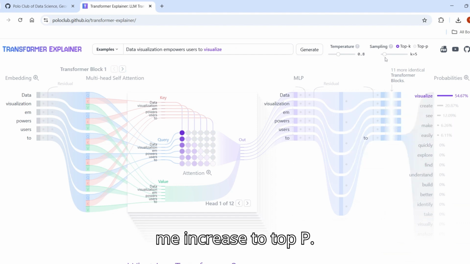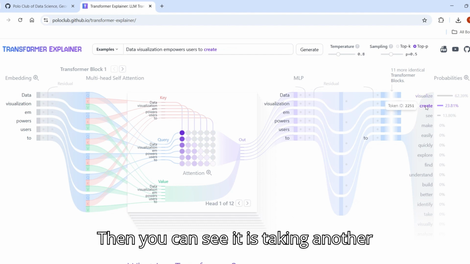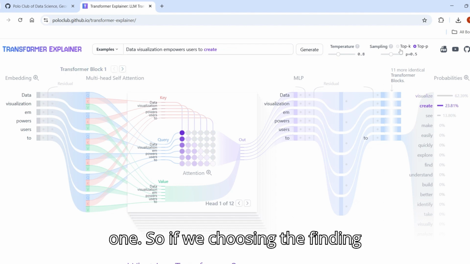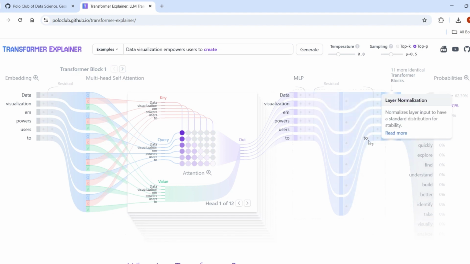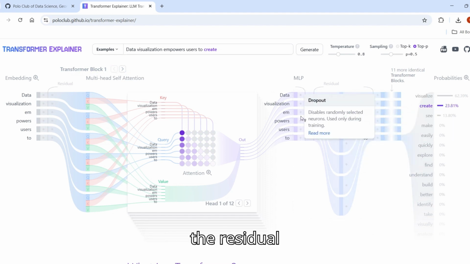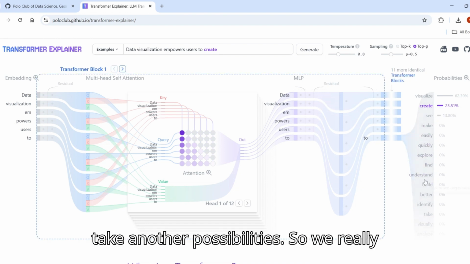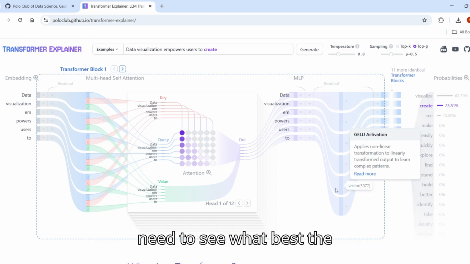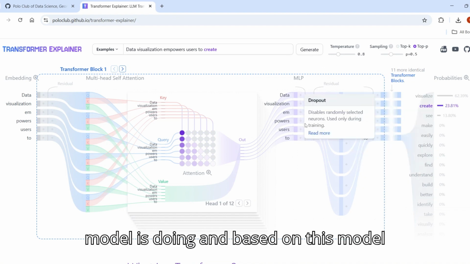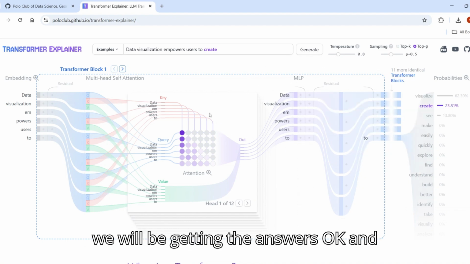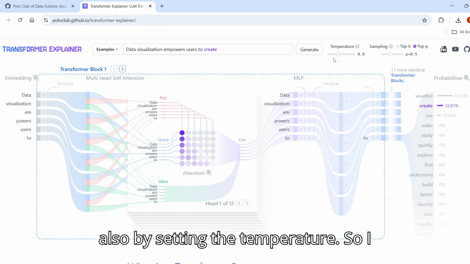So let me increase the top P, then you can see it is taking another one. If we choose the sampling mechanism this way, then it will take other possibilities. So we really need to see what the model is doing, and based on this the model will be giving us the answers. Okay, and also by setting the temperature.